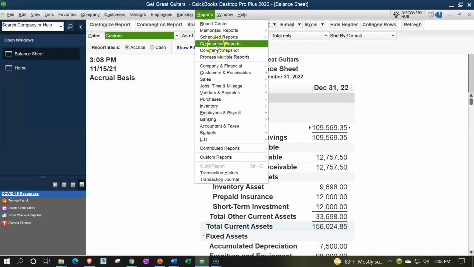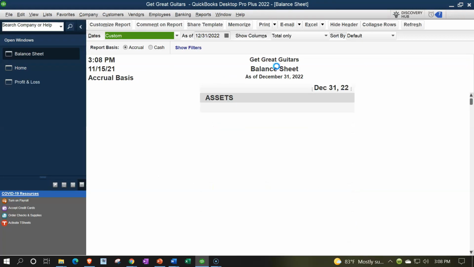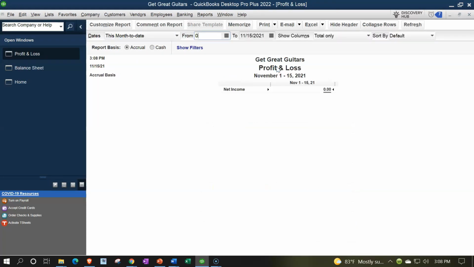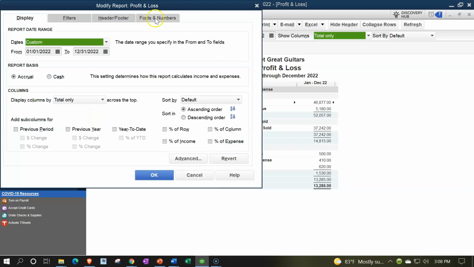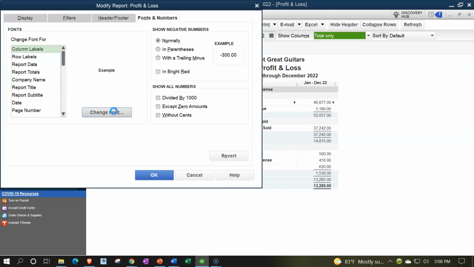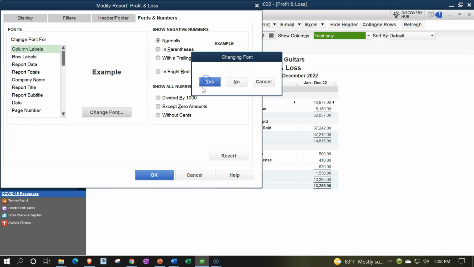Going to the reports drop downs, company and financial, looking at that P&L, profit and loss, with the range change 010122 123122. Customizing the report. Fonts and the numbers, changing that font to the number of 14. Okay, yes please, and okay.